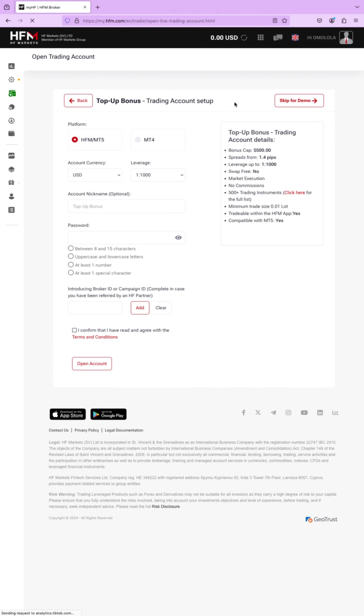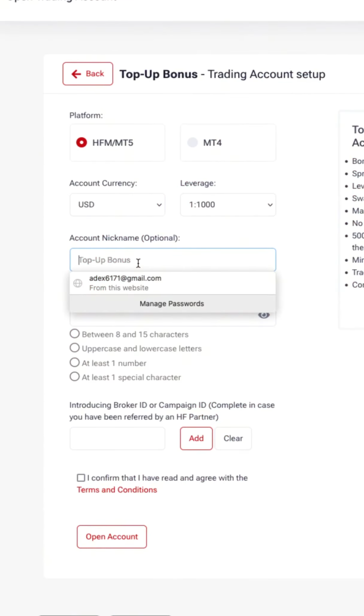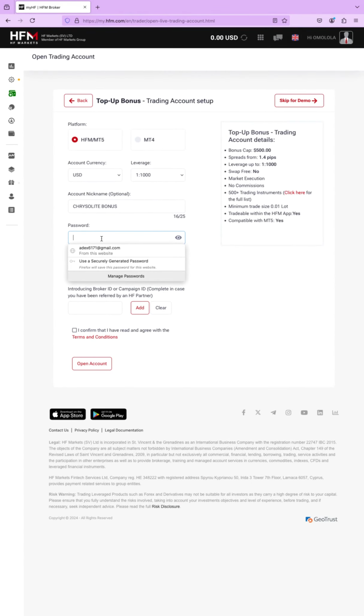Now on this bonus account, you can see I selected the bonus account. Now you get to choose the platform you want to use. Either you want to use the MT4 or HFM or MT5. So let's choose HFM or MT5 and let's choose currency. Our leverage is 1:1000. Now this particular nickname here is the name that shows in your MT5. The next thing is set up your password for your trading account and that is all done.